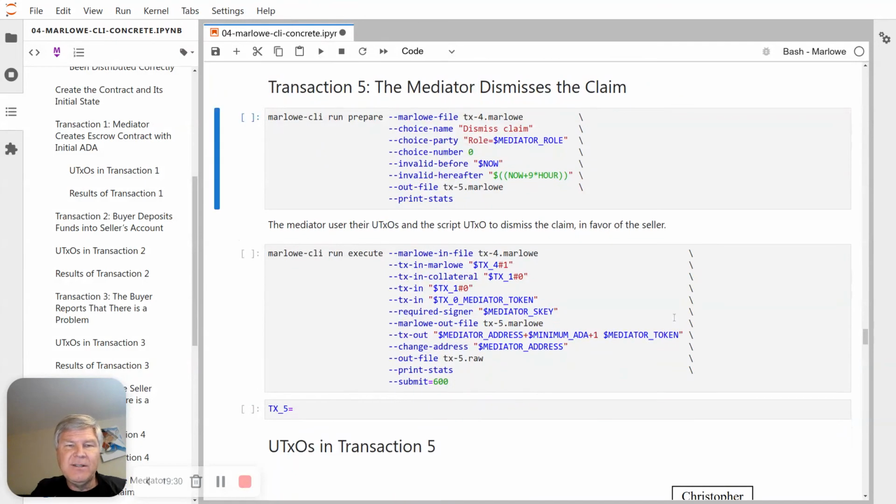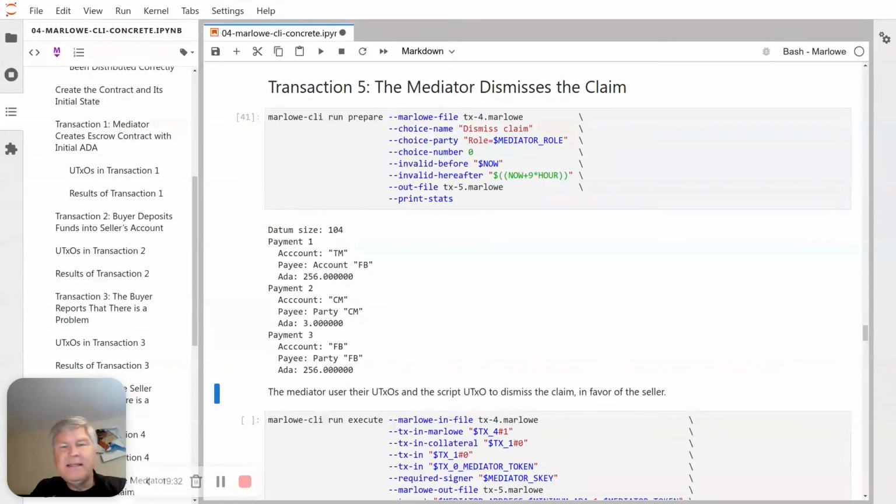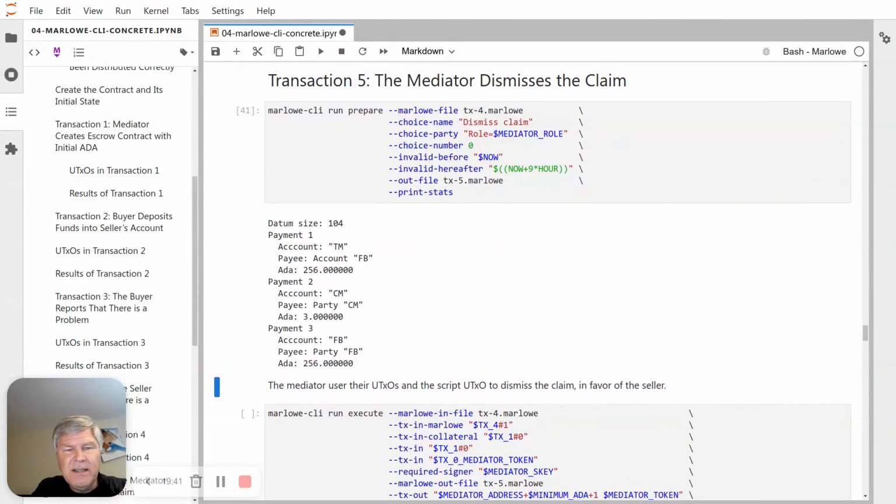Now it's the mediator's turn. So he's basically making the ruling, and he's making the ruling for the seller. So the seller is going to receive funds. We saw this in the previous lecture segment, how there is an internal transfer between accounts.